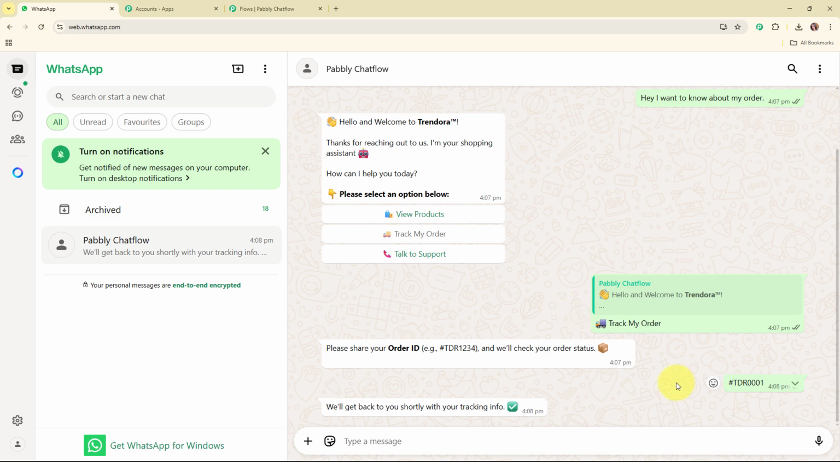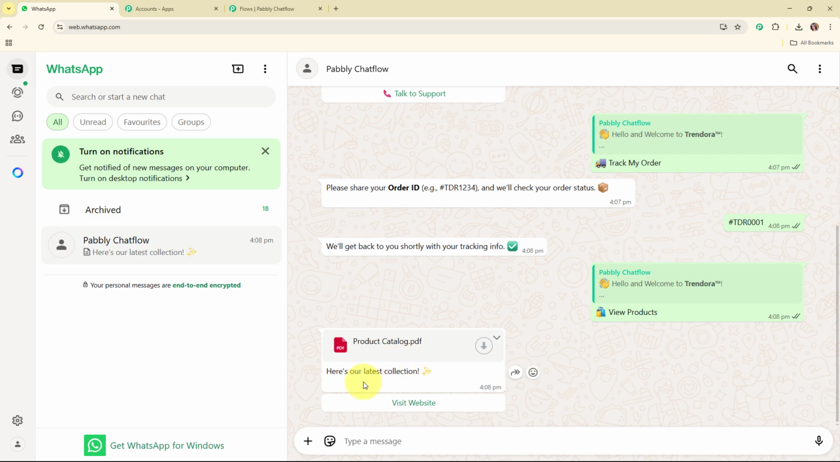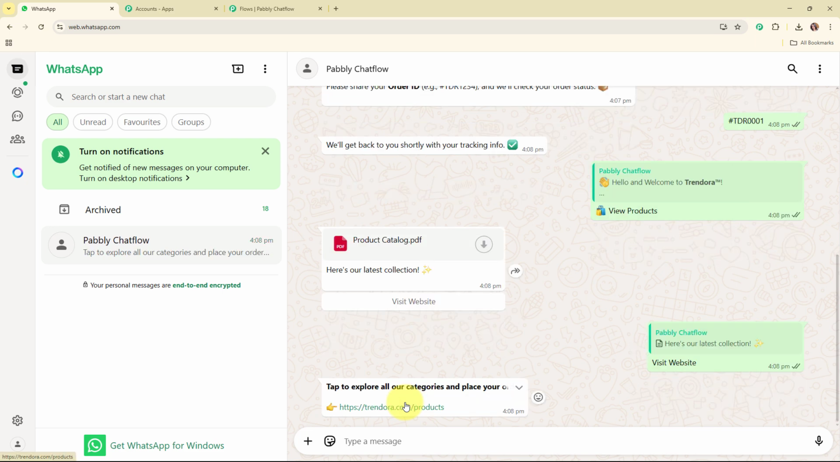And also you can select some other quick reply button, such as view products. Then here it has shared with us the catalog of the product, which says, "Here's our latest collection," with a quick reply button of visit website. If you select this quick reply button, then automatically we have received the website URL of this store. Alright, so with this you have successfully seen the magic of this WhatsApp chatbot that I've created for my store.